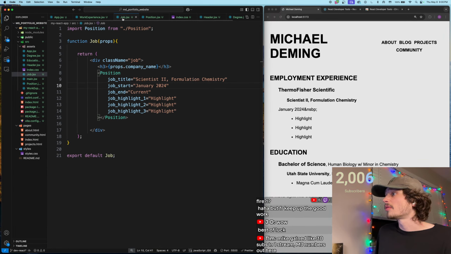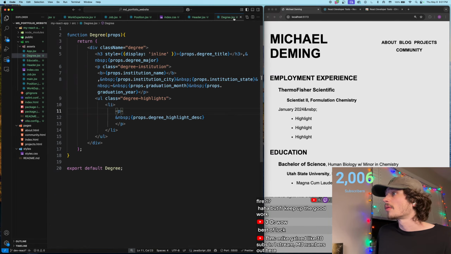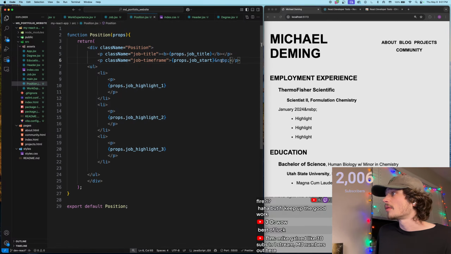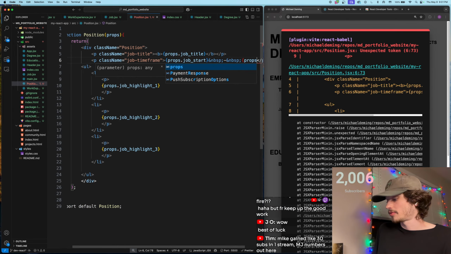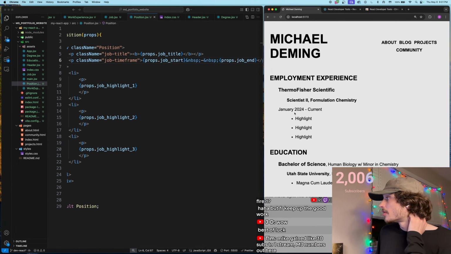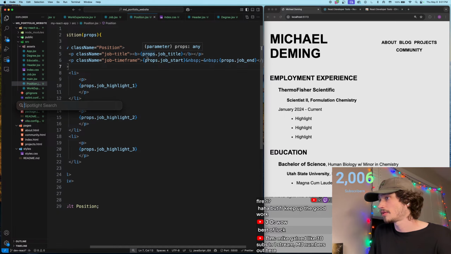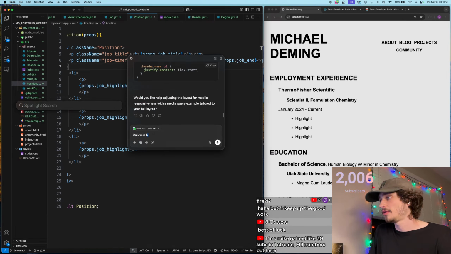No, what is it called? NBSP. Through props dot job end to current. Okay. And so then how can I do italics in HTML?